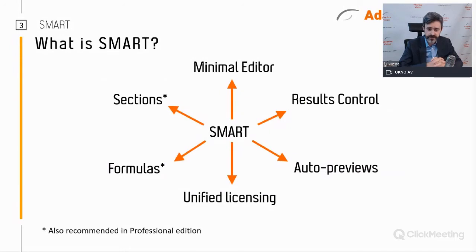And you can see that Smart Edition consists of several elements. There is a minimal editor, so a different way of creating programs. There is a result control for setting limits for pass or fail. There are auto previews. And there are two things which are also available and recommended in Professional Edition, which are program sections and powerful formulas. These are all elements that make it easier to use our software.